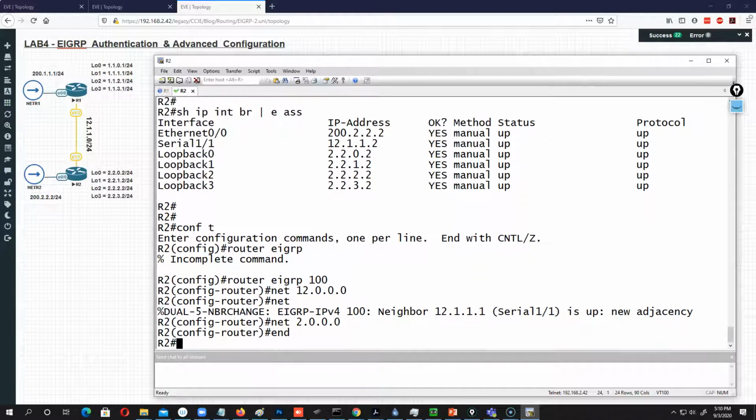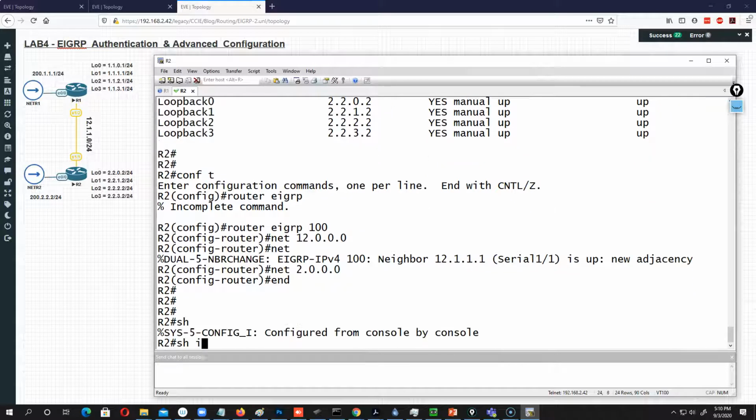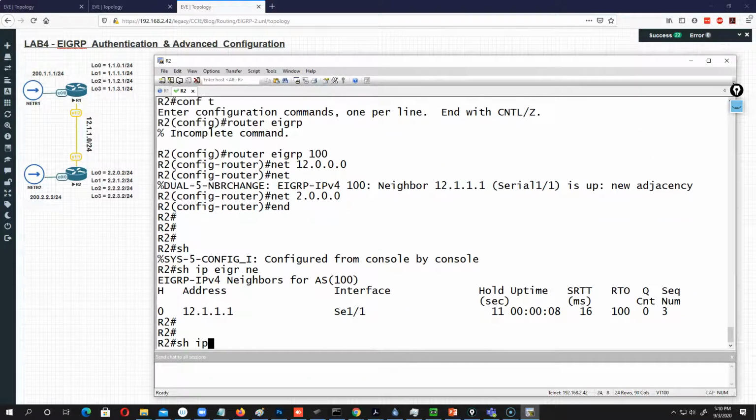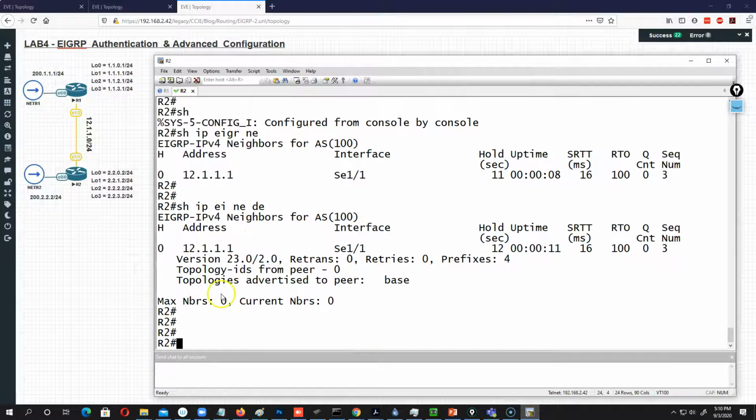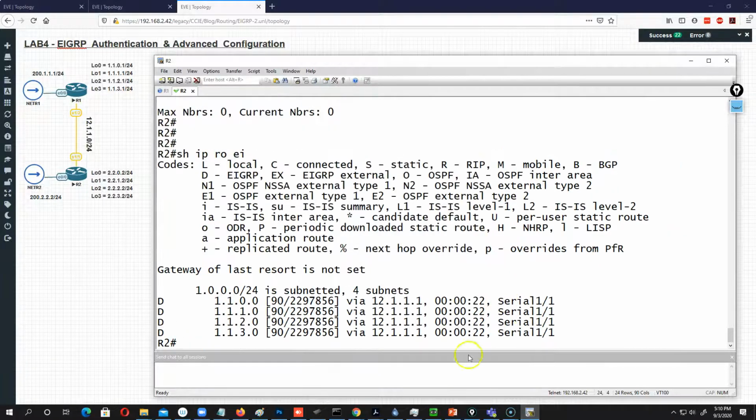So you can see that we have a neighbor relationship, and if I look at the neighbors, we have the details. If I do show ip eigrp neighbor detail, you'll see this is the version we are using. There is no retransmission retry. There are 4 prefixes we are receiving. If I do show ip route eigrp, you can see we are receiving 4 prefixes, right? That's a very basic thing.